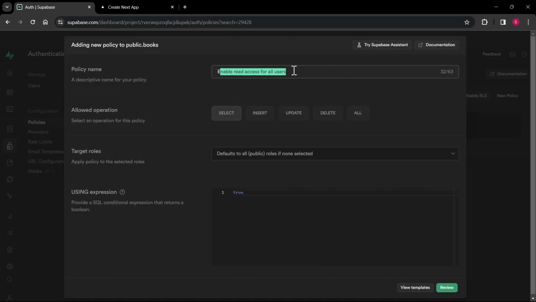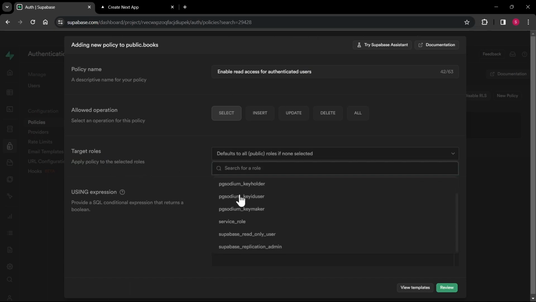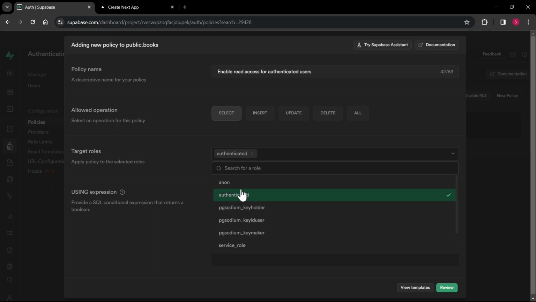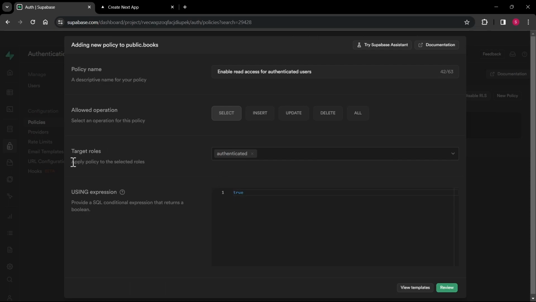So here it says enable read access for all users. So what I'm going to do now is change it to enable read access for authenticated users. But this does not do all our work. Here you can see we have this target roles: apply policy to the selected role. So we are going to click on it, and there are multiple roles, but we want the authenticated one. When I click on this, it says we have applied the policy to the authenticated role. So now only authenticated users will be able to see our data.